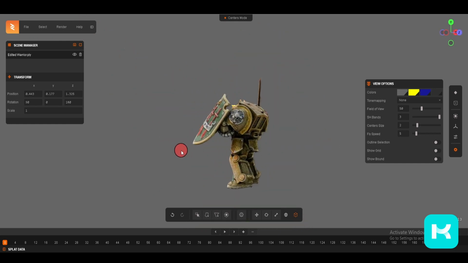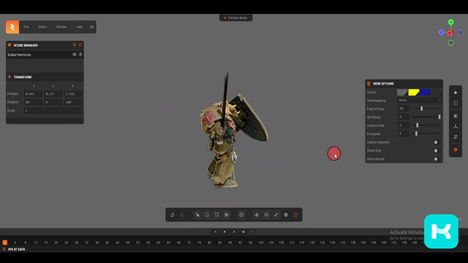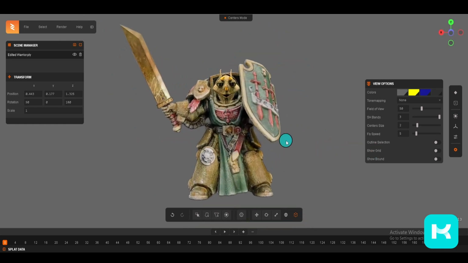But we can see that all of our edits, transforms, and color has been realized into a single model, just like working with a mesh.